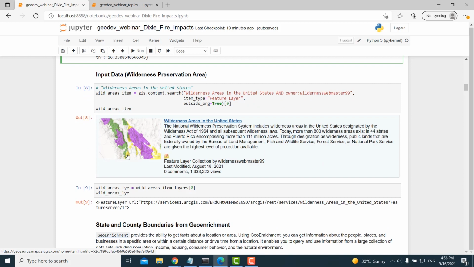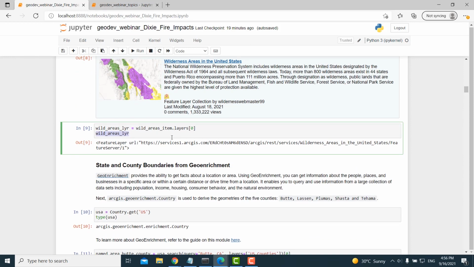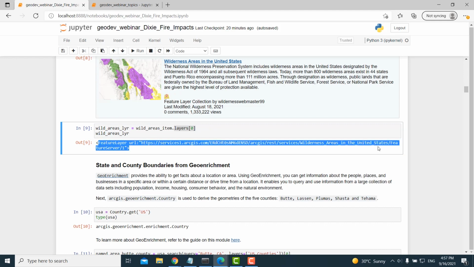And for the third data source, we're trying to get the wilderness areas. So we are searching the keywords in the title, the item type as feature layer, and we allow it to be searched outside of the organization. And the first matched result is just the web item that we want, the featured collection of wilderness areas. And like before, we're trying to get the first sublayer, which is the feature layer for wilderness areas.